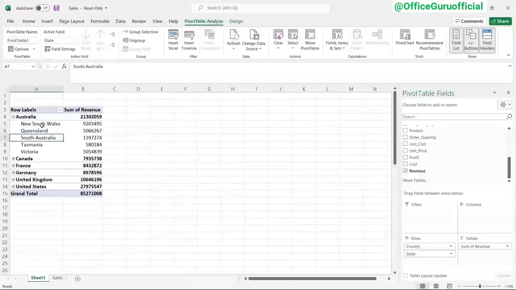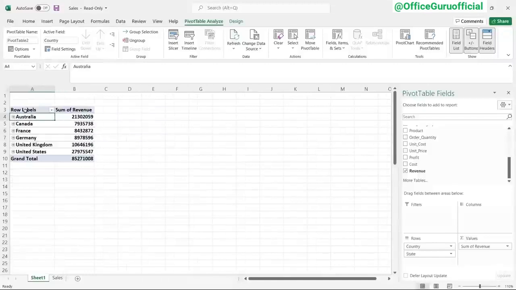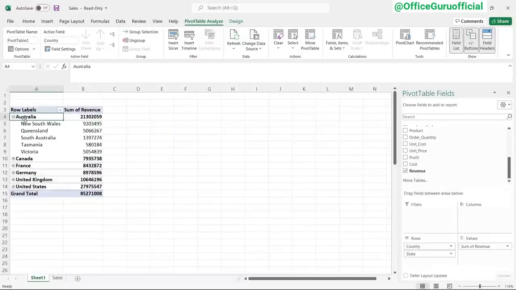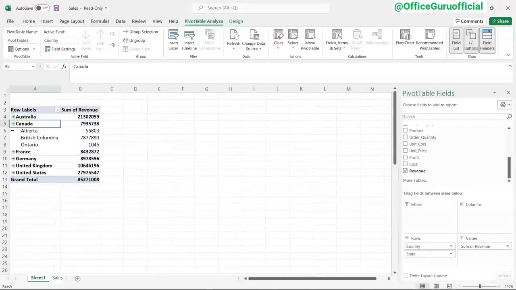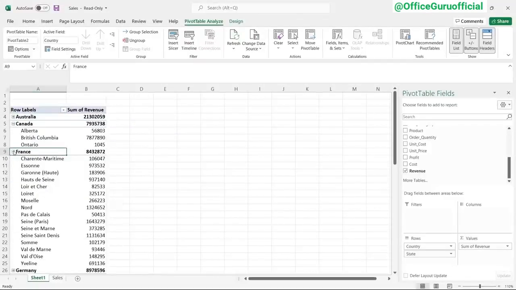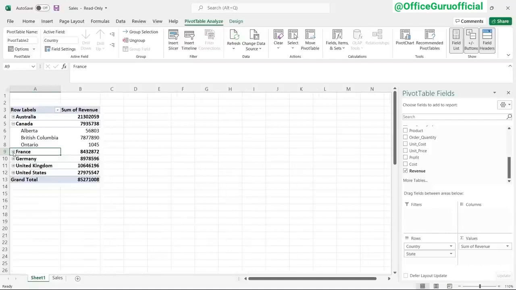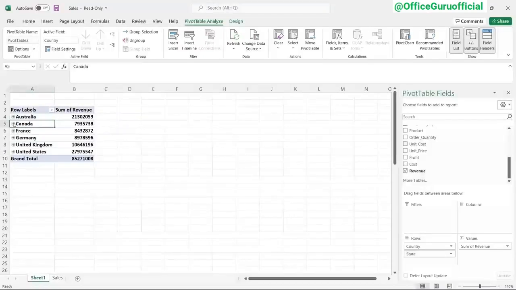So now we can break it down. We don't just have to look at Australia. We can now drill down even further to the actual state, is what they're calling it, the actual state within Australia. And so it's super, super useful, and you can do that for every single one. And so we can look at Canada, we can look at France, and we can really drill down into the revenue for each of these countries as well as the states within them.